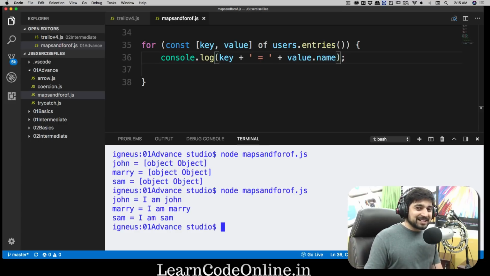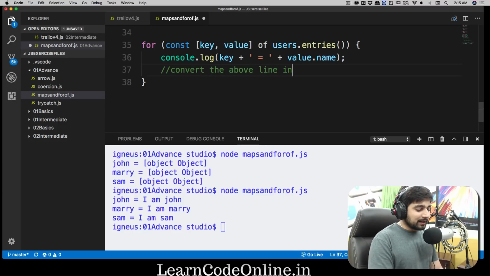We have done so much in JavaScript, this should be super easy. Here's a quick assignment for all of you. Convert the above line into template literals, or string literals, if you like to say that. Pretty quick assignment. I hope everybody will be able to do it.